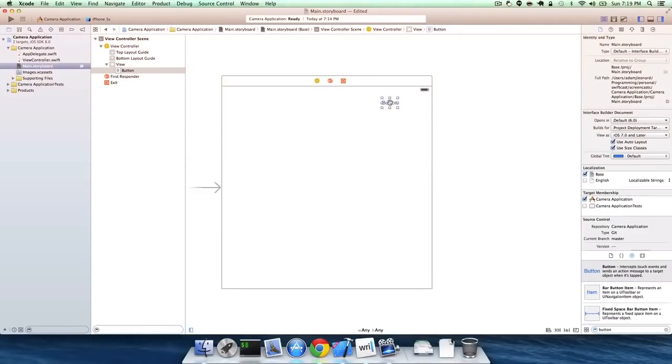Drag the button onto the view and position it at the top right of the view. We now want to give our button a meaningful title. Double-click the button and type Choose Existing Photo. You can also change the title of a button from the Attributes Inspector, which is located at the top of the Utilities pane. It is represented by a down arrow.